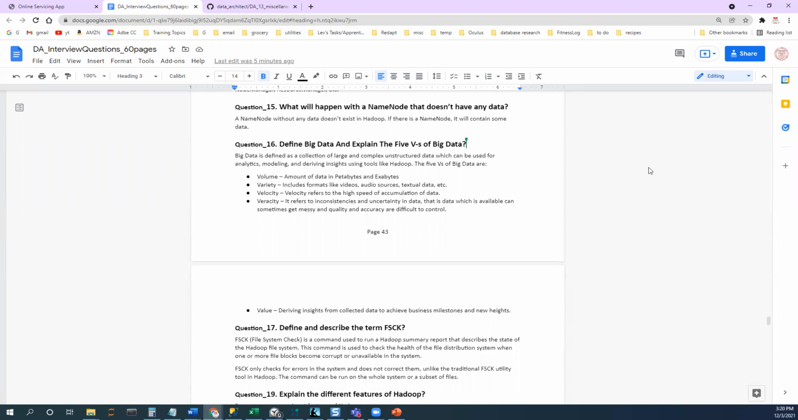Define big data and explain the 5 V's of big data. Big data is defined as a collection of large, complex, and structured data, which can be used for analytics, modeling, and deriving insights using tools like Hadoop. The 5 V's of big data are volume, the amount of data in petabytes and exabytes; variety, which includes formats like videos, audio sources, textual data, etc.